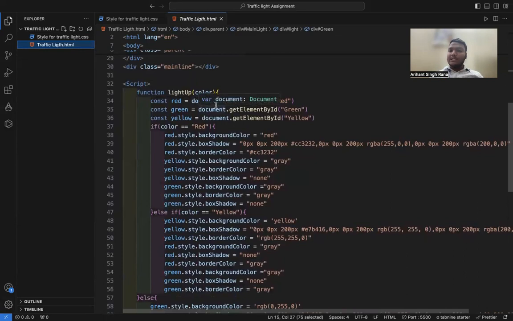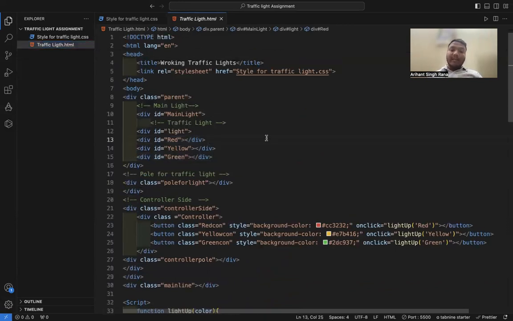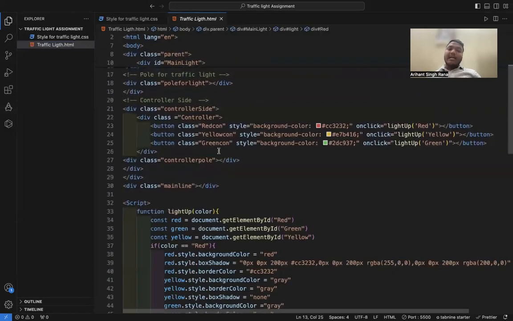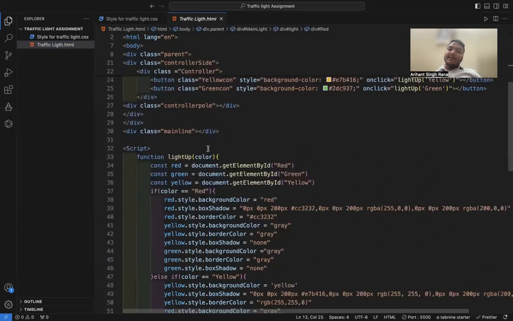So this is a simple JavaScript function. As you can see, this is the function, and this is the parameter color. First I created three variables which would select the elements by ID, which are red, yellow, and green. As I told you, for the lights inside the traffic light div tag, I used the IDs red, yellow, and green. So document.getElementById would select these three div tags respectively.